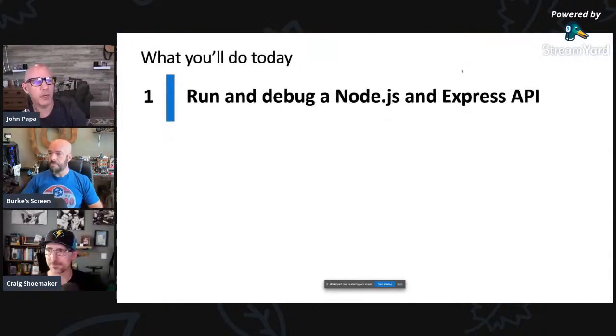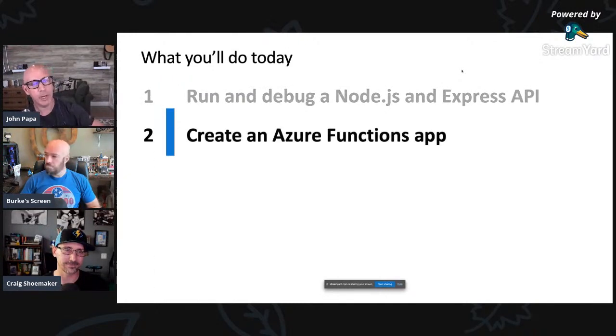First, Burke, you're going to run and debug a Node Express API. You might be wondering, where do you get this application? We're actually going to give you the application. It's in a GitHub repo, ready to go in a starting state. Then you're going to create an Azure Functions application. Makes sense. We didn't have one in the app, so we're going to create an Azure Functions project.